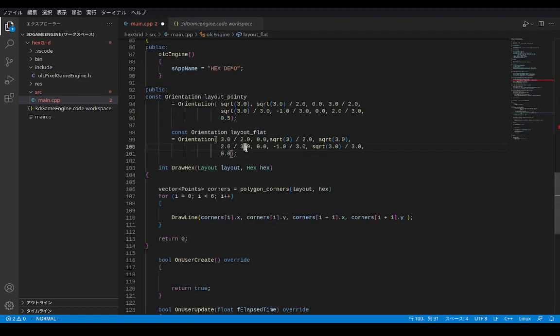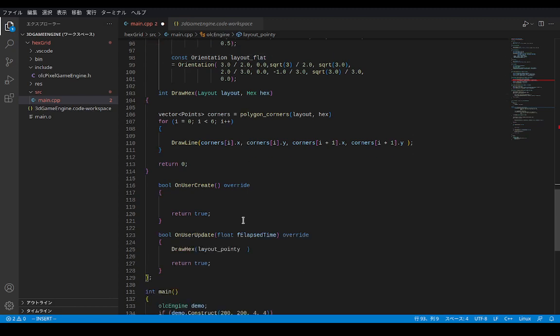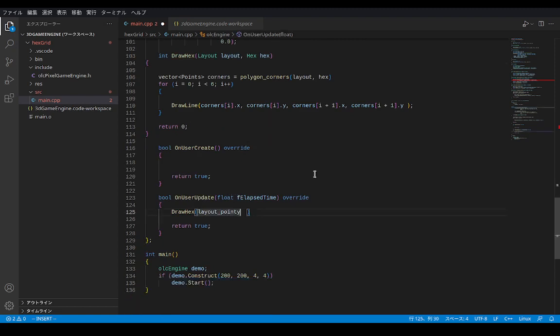So that's not going right. I'm just going to do this manually. Oh, actually no, this just needs to come up. There you go. Okay. Now let's try and access that. So on user, layouts pointy. There we go. Now I can access them. Layouts pointy, and then the hex.